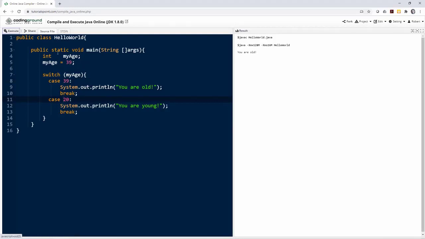So let me just illustrate. If my age equals 20, and I execute the program, you're going to get you are young. Now, I'm using this example on purpose, because in this case, notice that I have the age which I'm testing, and I'm only testing for 39 and for 20. So it's quite possible that you might not have any of the values actually be reached.